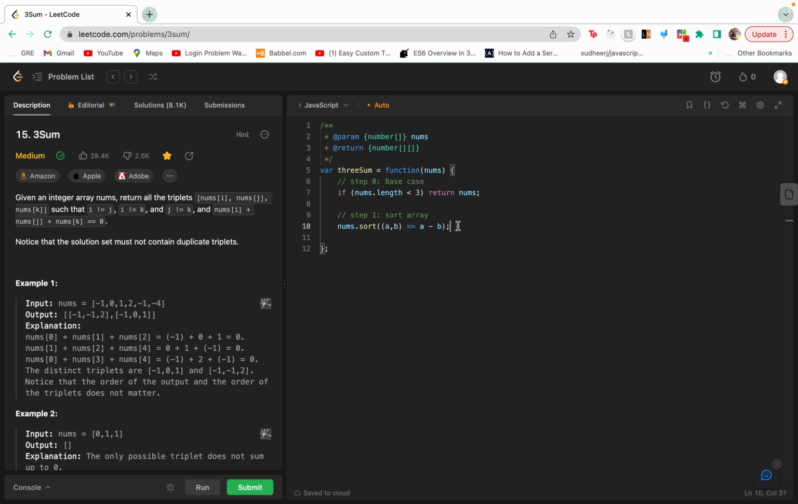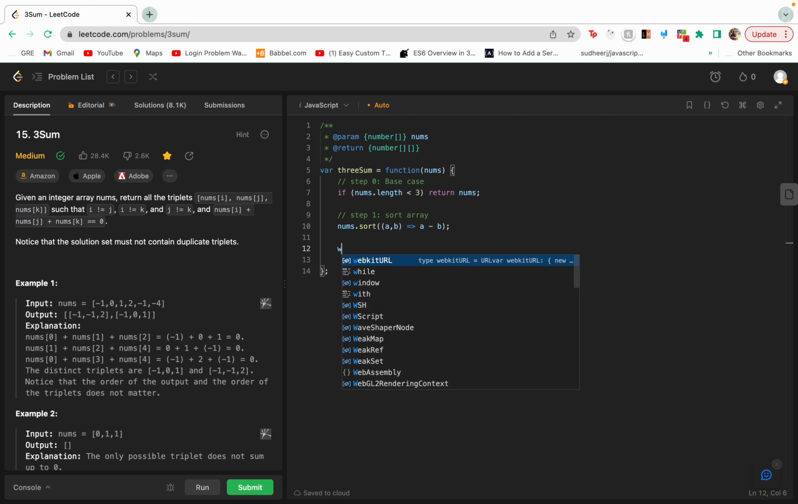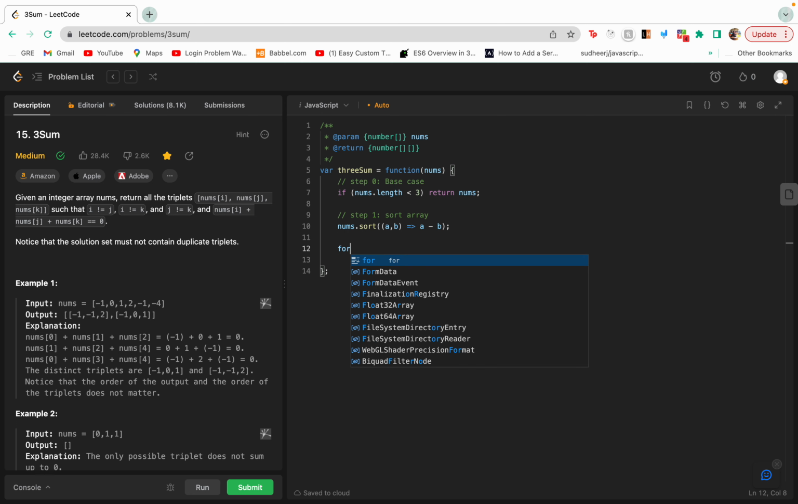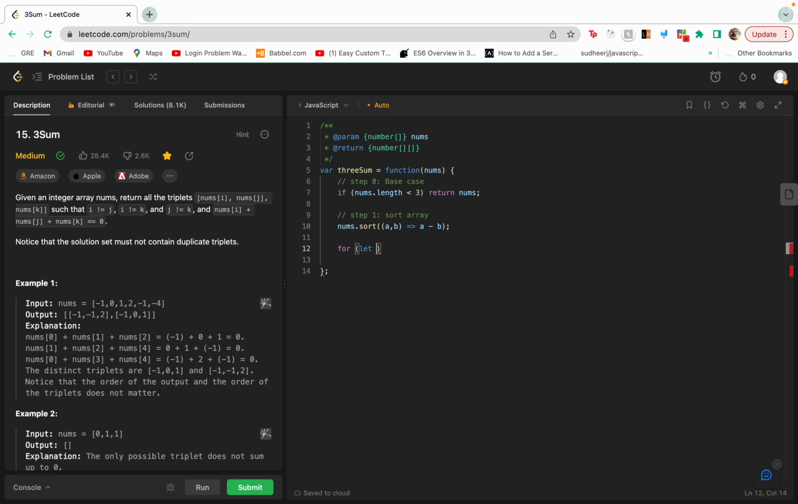And then once we have the array sorted, we need to loop throughout the array till length - 2, because we need to find triplets. If we are considering i, after i there should be 2 more values for it to be a triplet. So we'll be looping from 0 till length - 2.